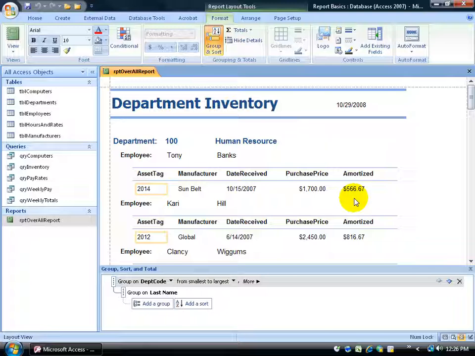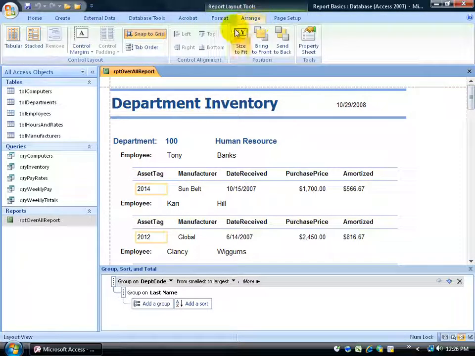Now notice when I'm in the layout view, I've got 3 related contextual tabs to the layout view only. I mean, I've got my basic tabs here that are in any view, or wherever I'm at in my database, but when I'm actually in the layout view on the report, I've got my format tab, my arrange tab, where I can align the boxes to the left, to the right, top or bottom.